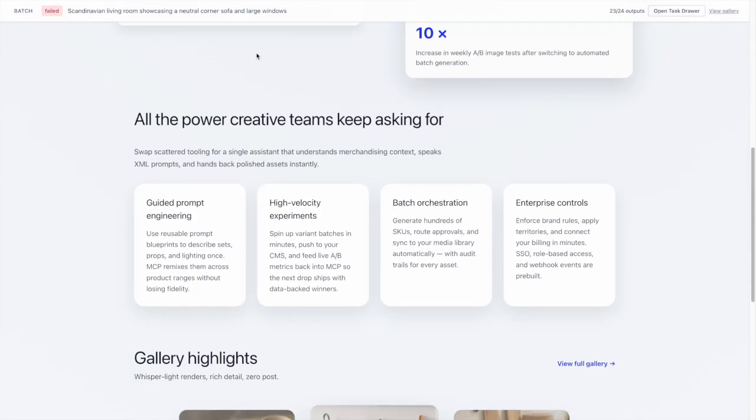All right? This is all the power creative teams keep asking for. Swap scattered tooling for a single system that understands merchandising context, speaks XML and JSON prompts, and hands back polished assets almost instantly. You can do guided prompt engineering with this tool, so we will help you to enhance your prompts and utilize the full amount of tokens that you possibly can use for creating one great image.